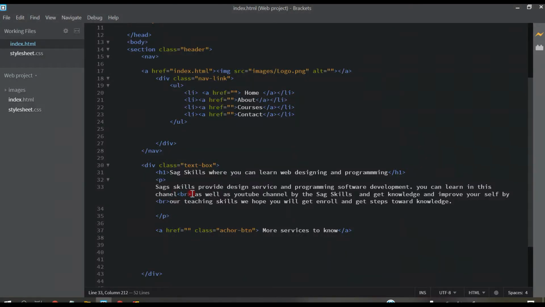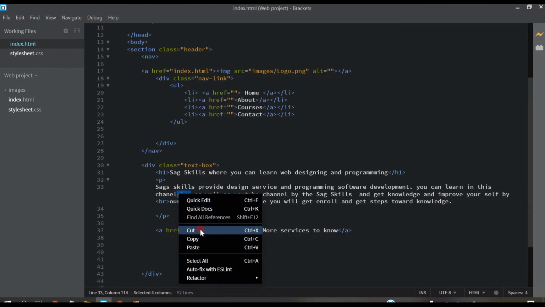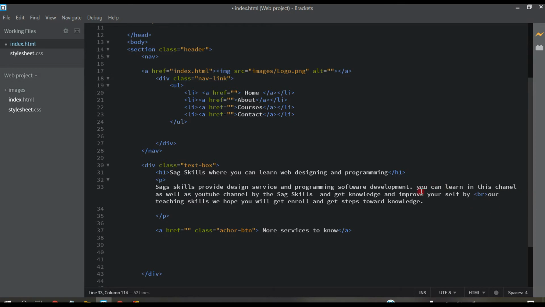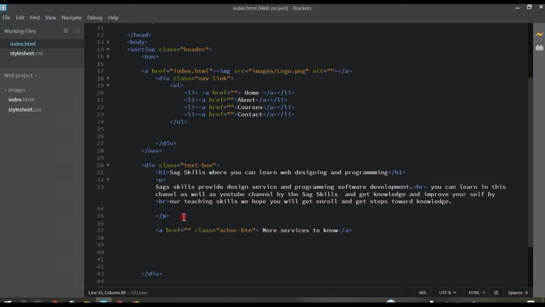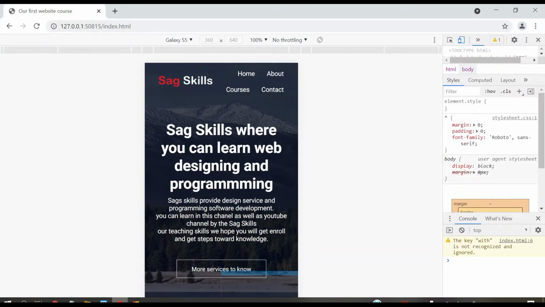So instead of here, let's remove this, cut and just put br here. Control S. And instead of here, let's remove this, cut and just put it here. Control S, yeah, it's looking nice now.